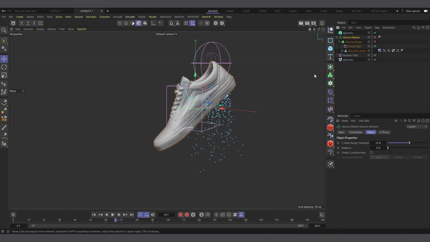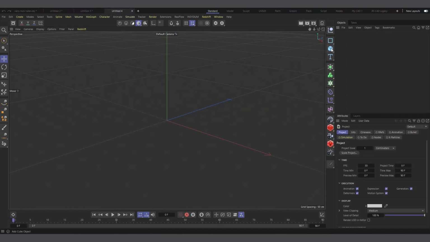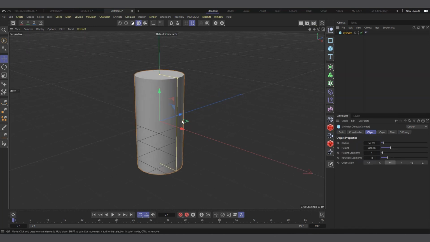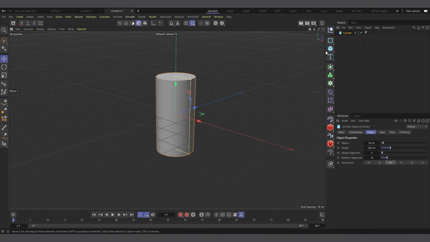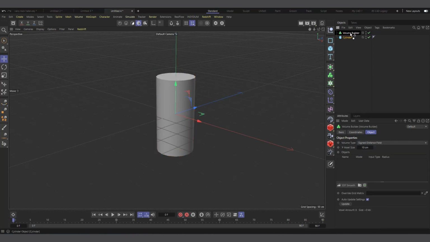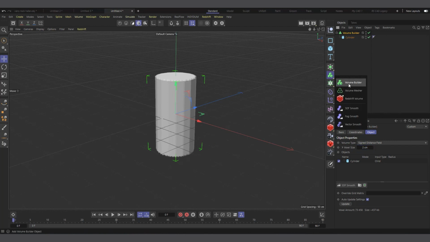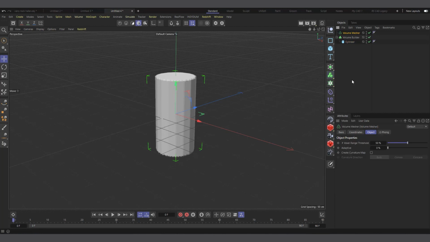Now, one thing I didn't talk about is this. Let me create a new scene, and I'll create a normal cylinder, right? With the cylinder, I'll make it a child. Let me create the volume builder again, and I'll make the cylinder a child of the volume builder, right? And I'll change the voxel size to, let's say, 2. And I'll bring in the volume measure. In fact, the volume measure might not be necessary, but let me bring it.